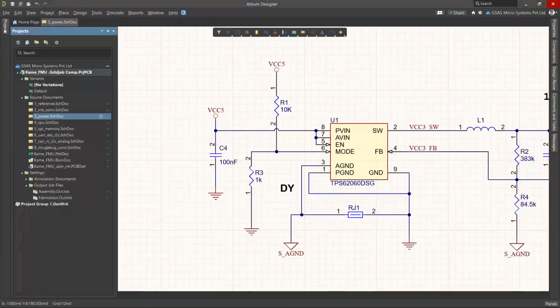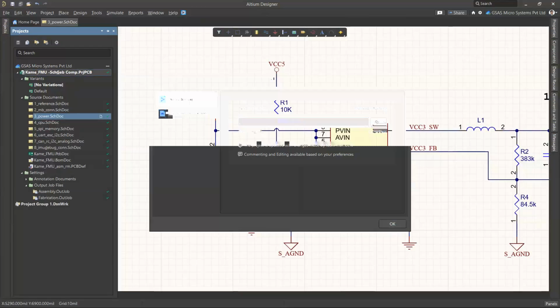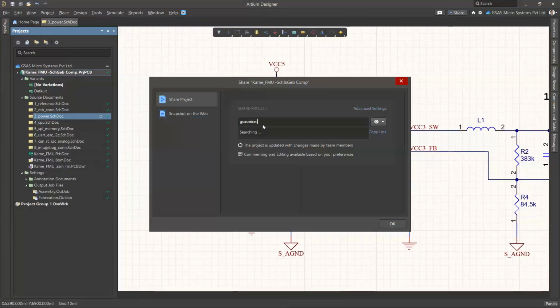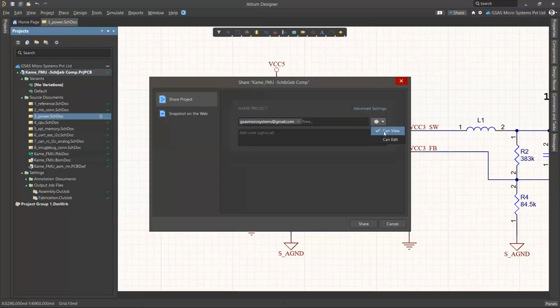Yes, as I told, with the help of Altium 365, we have the option to share the project with your clients or colleagues. You can enter the email ID of the person you want to share with. Here we have the options to edit or view. And we have another option called snapshot on the web. This snapshot won't allow you to do real-time commenting. It will be just a snapshot.